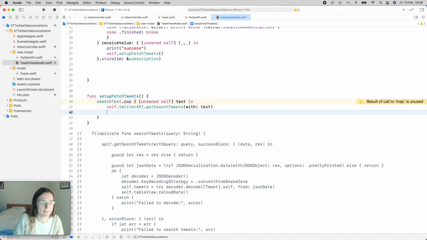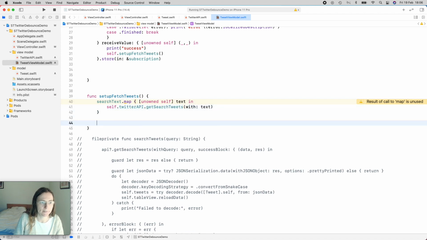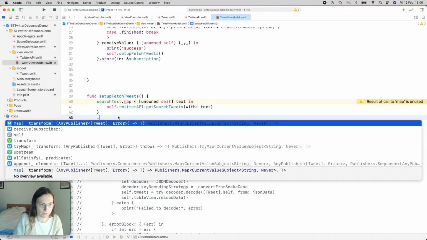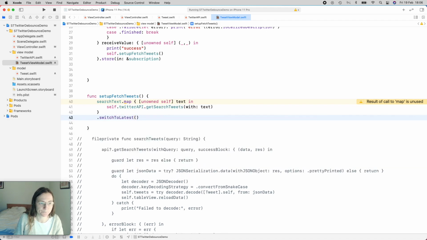So now I have a stream in a stream. And in order to go back to only having values of the substream, we're using switchToLatest. And now we have an array of tweets in there.